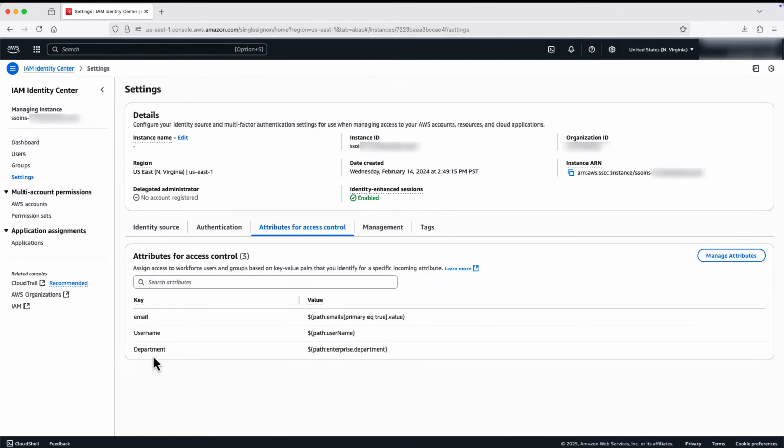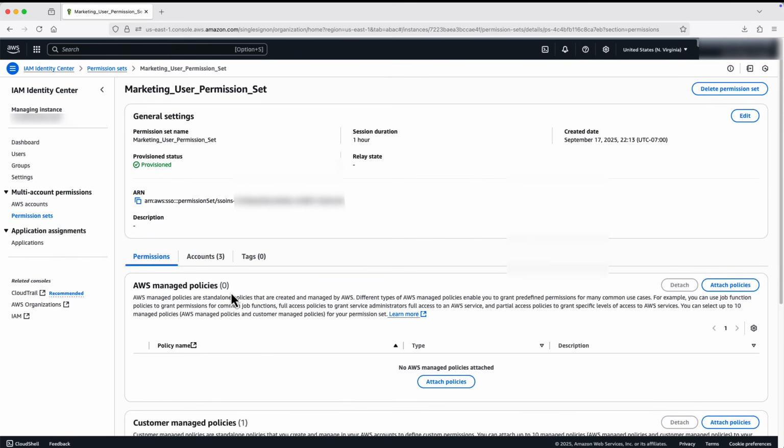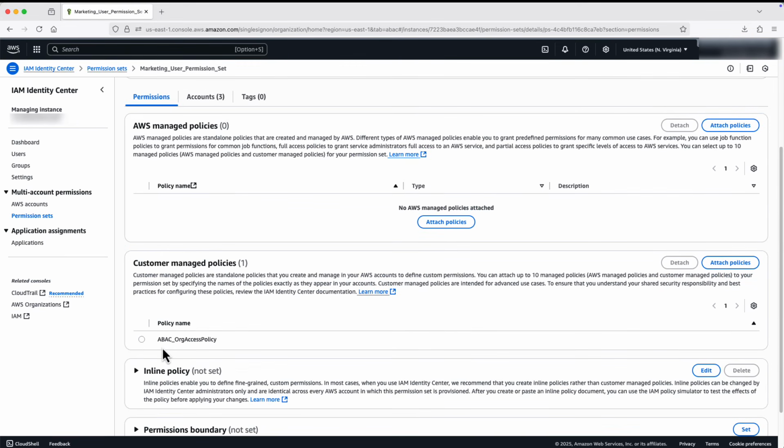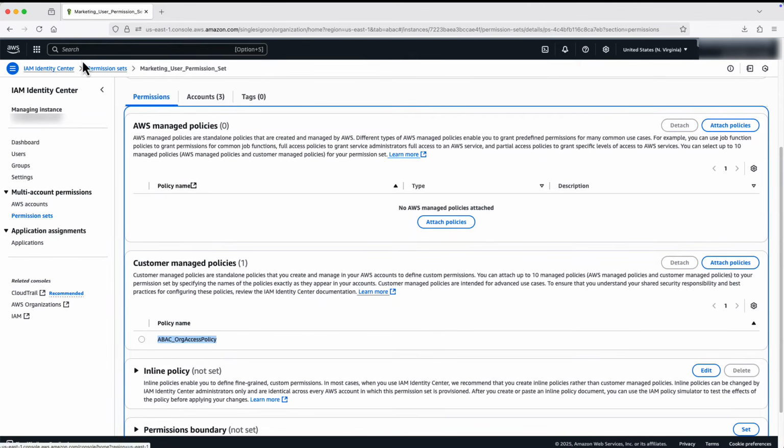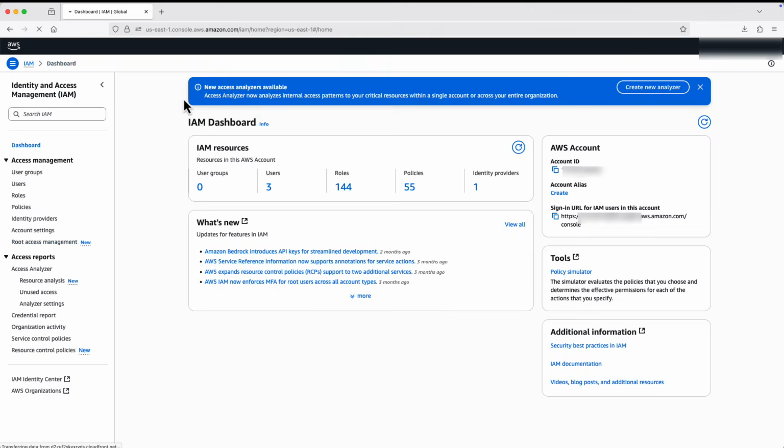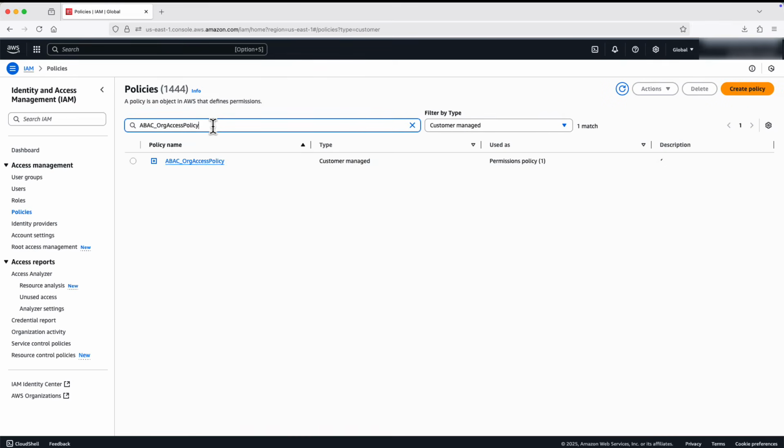Now, we'll set up ABAC policies within our permission set, or IAM policies. Here, I have a customer managed policy, and I've created the policy with that name within every account of my organization. You can leverage CloudFormation StackSets to automate that process.